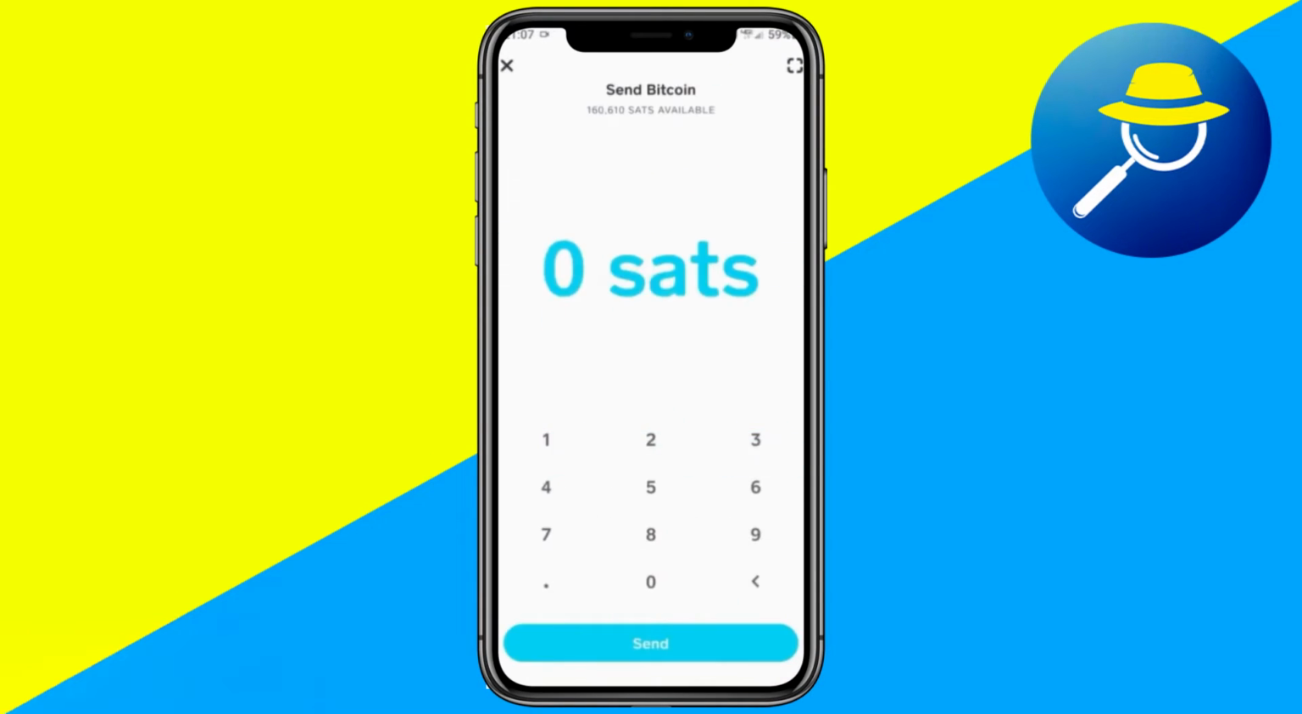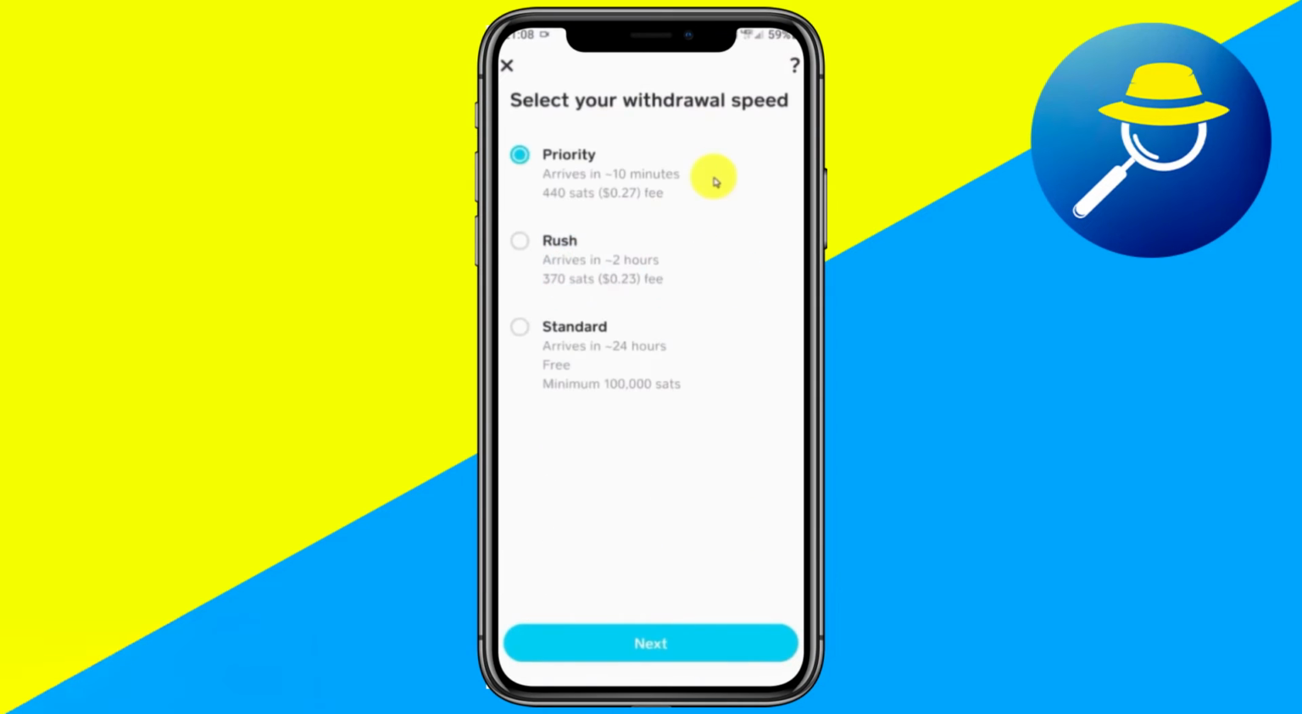Tap Send Bitcoin and choose the amount. You can enter the value in dollars or switch to BTC to enter the exact amount of Bitcoin you want to send. After entering the amount, tap Send. Now enter the recipient's details. You can use their cash tag, name, or a Bitcoin wallet address. Once you've entered the information, tap Next.